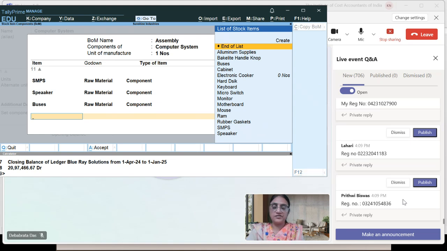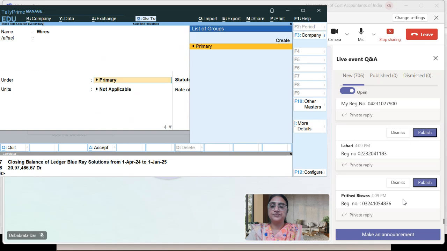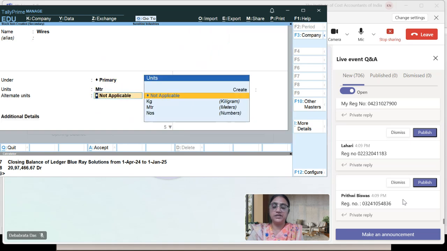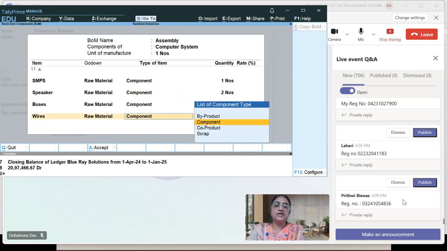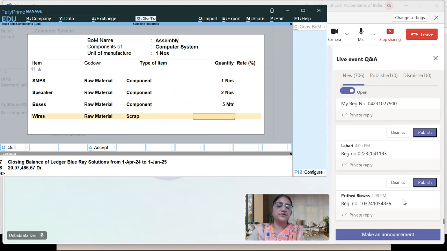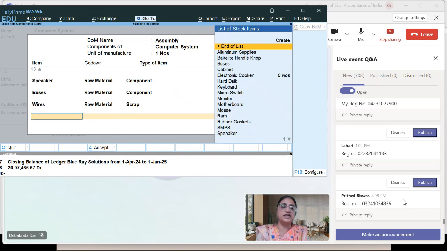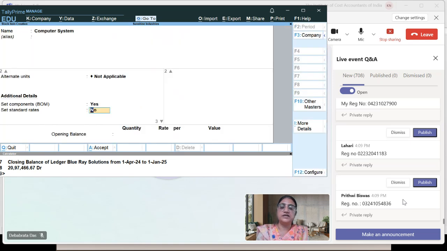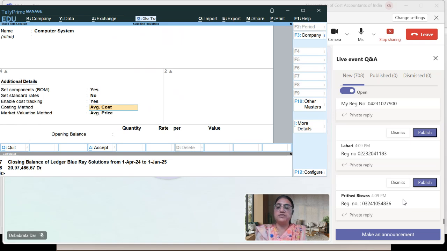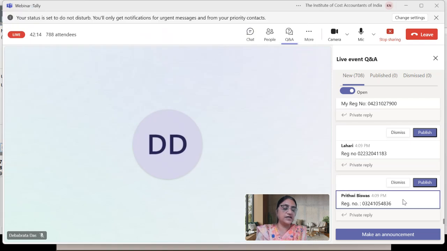Okay, so again, wires, raw material. And here you should select the scrap. Scrap 1. 1 meter of wire will be scrap. If you are providing 5 meters, then it will return 1 meter as scrap. Enter, enter. Then if you want to enable the cost, you can enable cost tracking also. Then Control A. Is it clear?